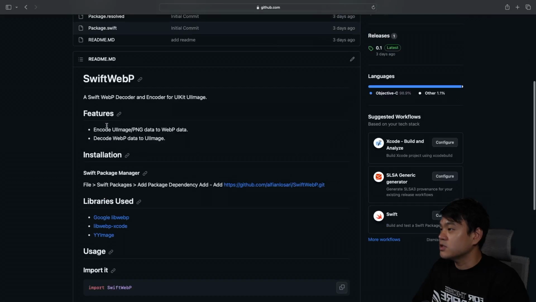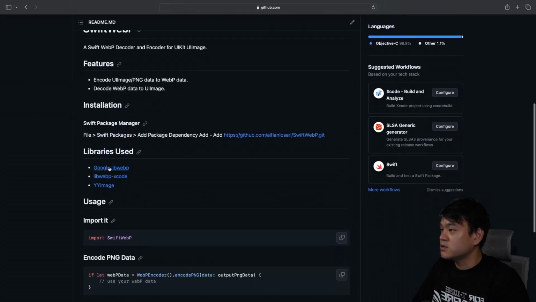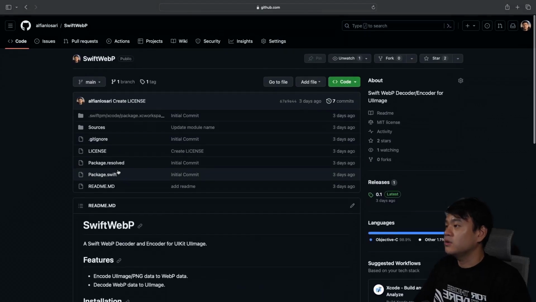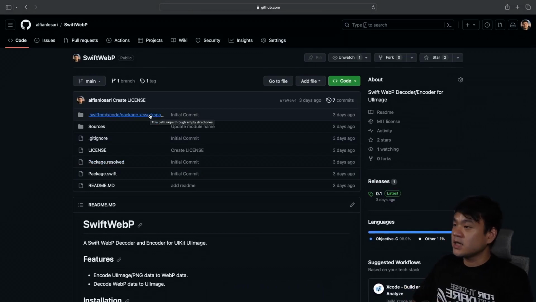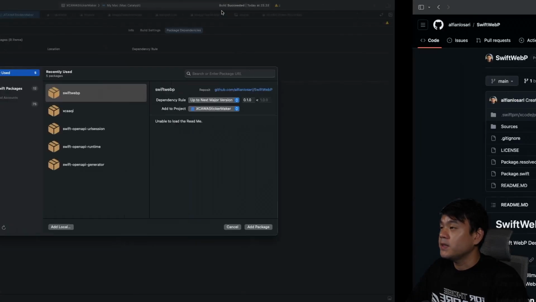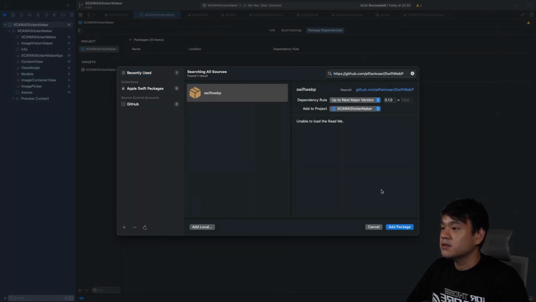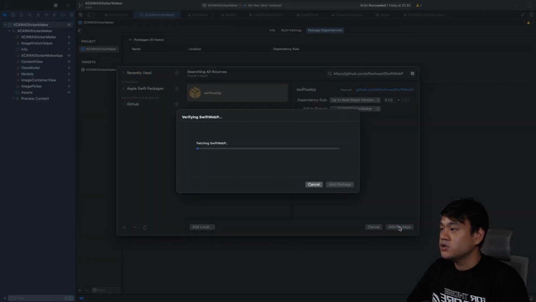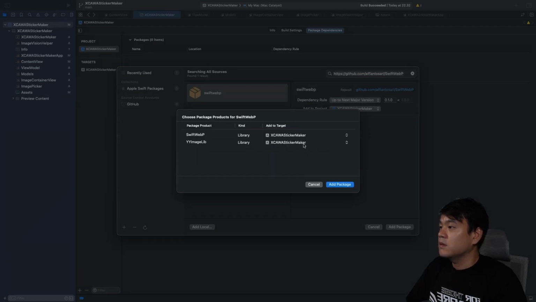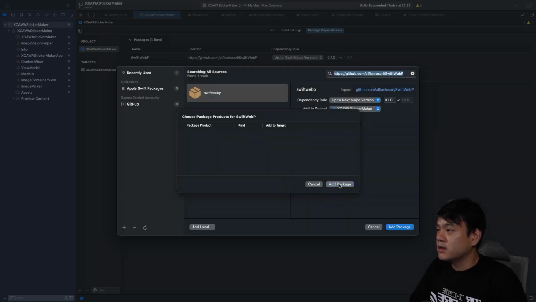It's very simple to use as well. So basically it uses this Google libwebp, Xcode, and YYImage under the hood for the implementation. You can check this GitHub repository as well. I'll provide the link in the description. Let me copy this, paste this, okay, SwiftWebP, add the package. It's going to fetch everything, libwebp, Xcode. Okay, so now let's just add this to our target.